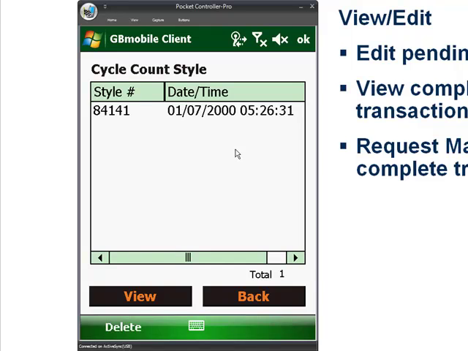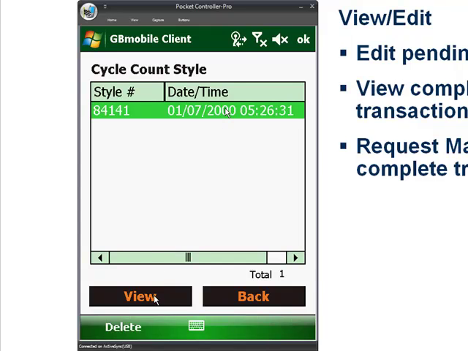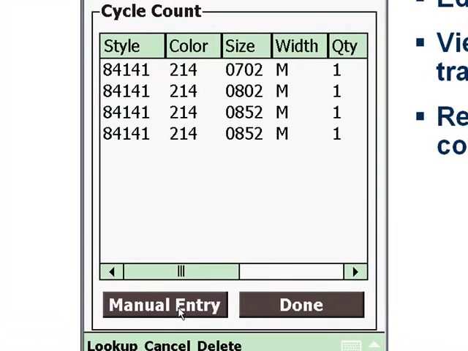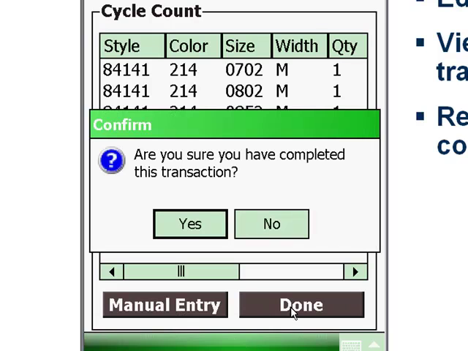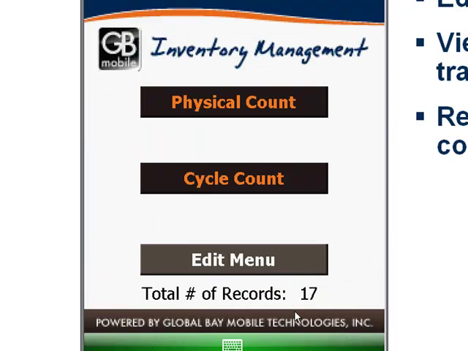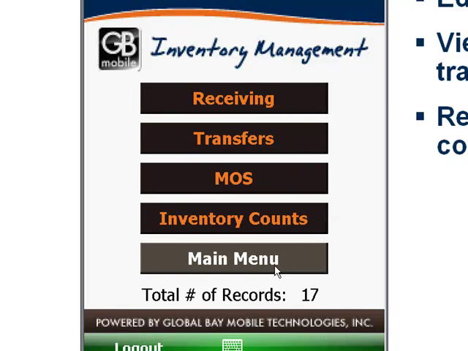Cycle counts are listed by style number. Clicking on the specific style number and clicking the View button will allow us to view all of the individual items along with the quantities that have been added for that cycle count. Again, keep in mind this can all be configured based on your product needs and your business process. And when I click back, I come to the Inventory Edit menu, click the Edit menu button, and now here I am at the ViewEdit menu.